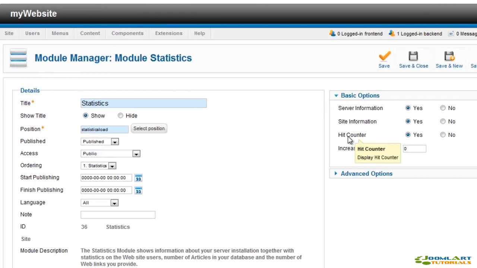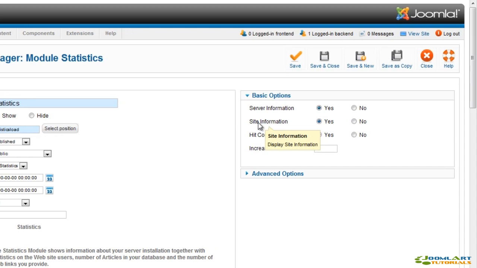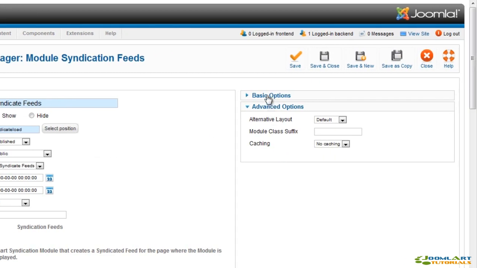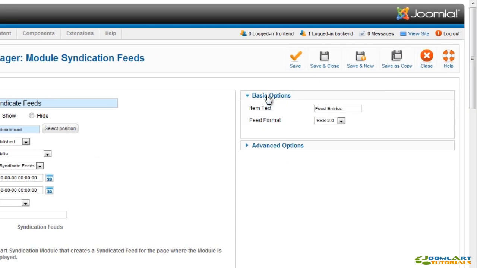The Statistics module type shows statistics for your website, such as server information, site information, hit counter, and a box to increase the hit count if you choose. The Feed Display module type allows you to provide a feed link for your website content. The panel allows you to set the item text and feed format, RSS 2.0 or Atom 1.0.